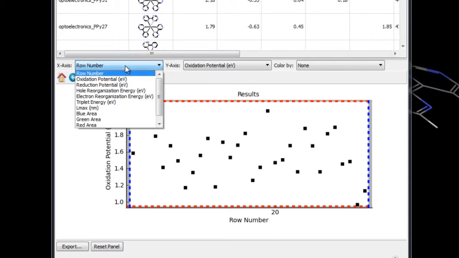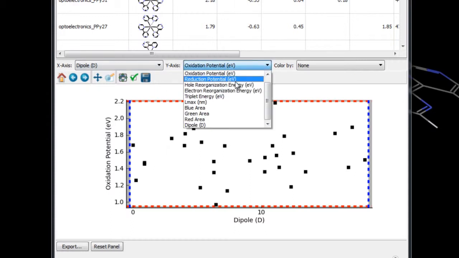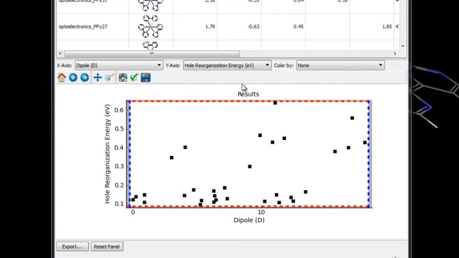For the x-axis, we'll choose dipole. This is because low dipole moments in charge transport materials are desirable because they tend to lead to less charge trapping. For the y-axis, we'll choose hole reorganization energy. And this is because low hole reorganization energy can lead to greater charge mobility due to smaller hopping barriers.